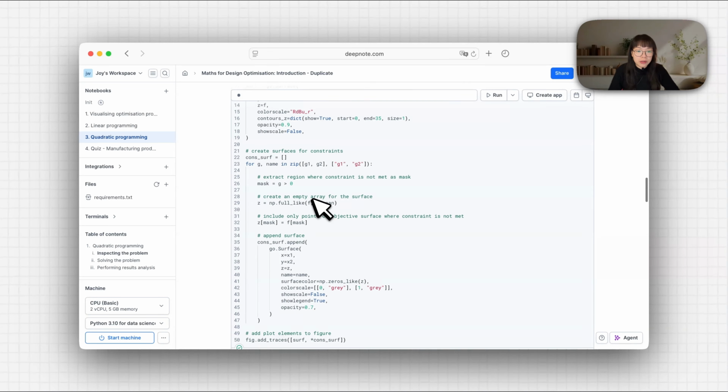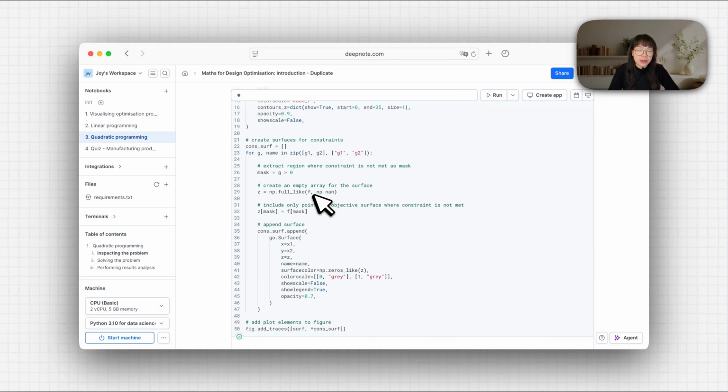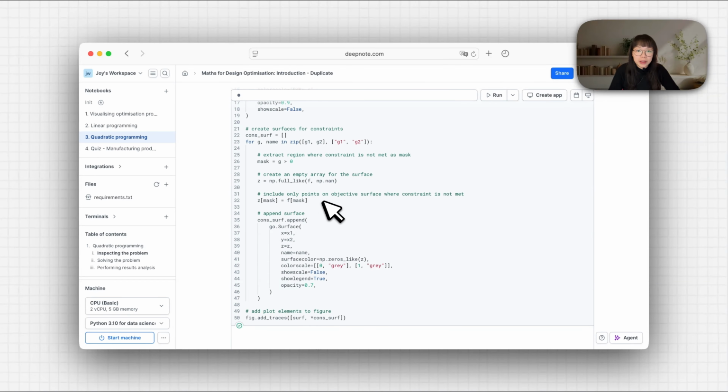And here we're going to create the surfaces for our constraints. We first create a mask to extract all of the values of the constraint where it's greater than 0. So these are the points where it doesn't satisfy the constraint. These are the infeasible region. And then we'll create an empty array for the surface that has the same structure as our objective function with the default NaN value. And what we're doing in this line, set mask equals f mask, means that we want set to be just like the objective value. So if we plot it, it will become just another objective surface.